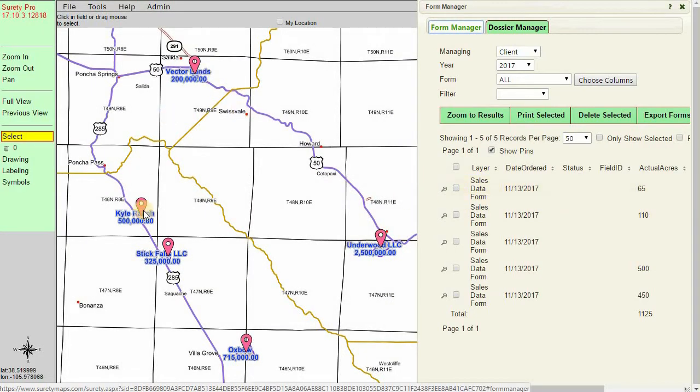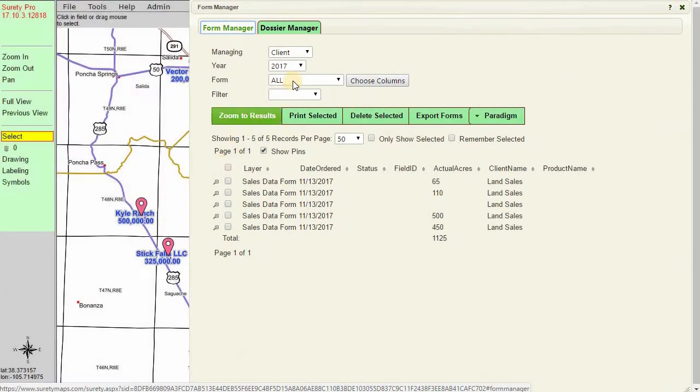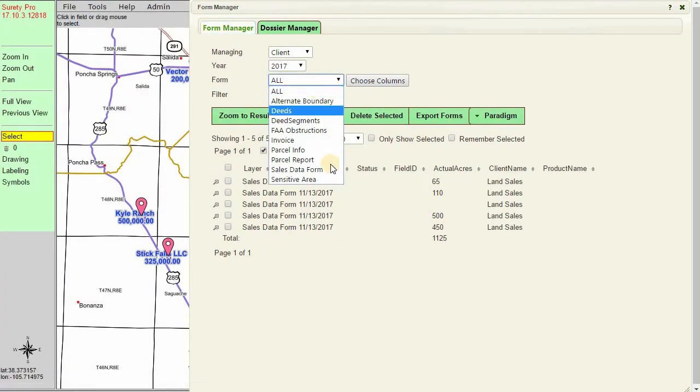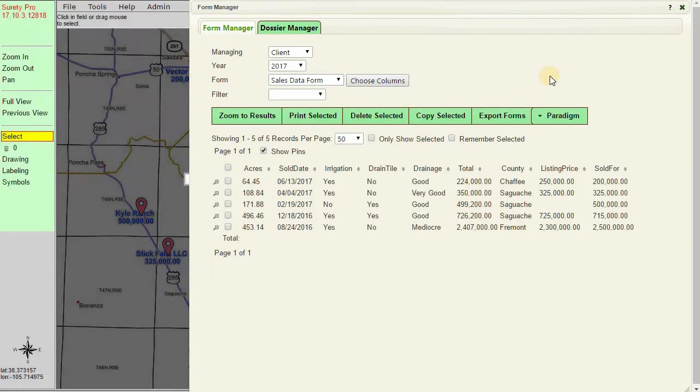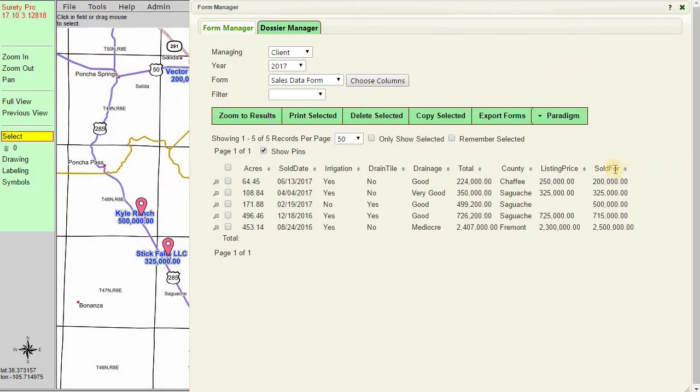As you can see, I have some records here that are saved within my account. The first thing we want to do within the Form Manager is limit those records to a specific form type. This is required to export the data since it's giving us common attributes.